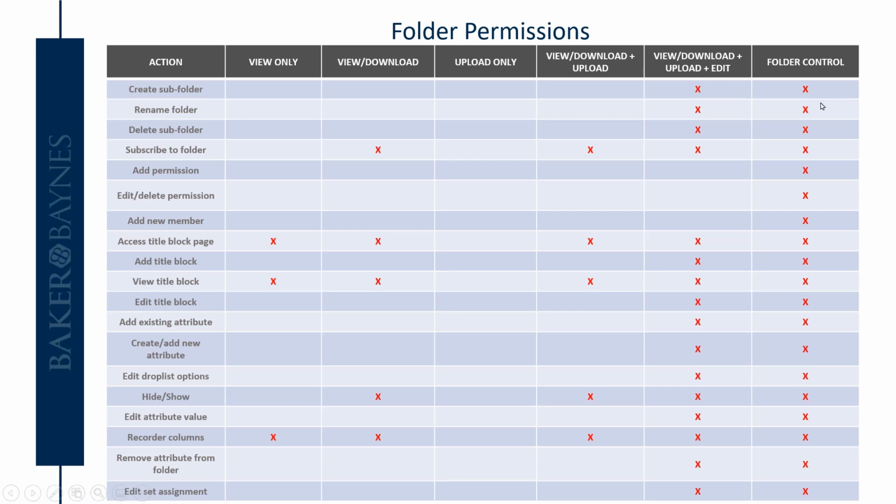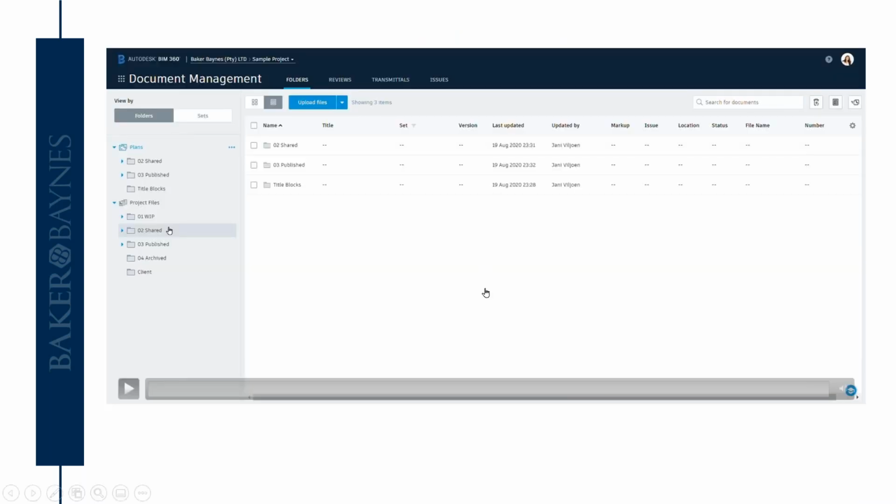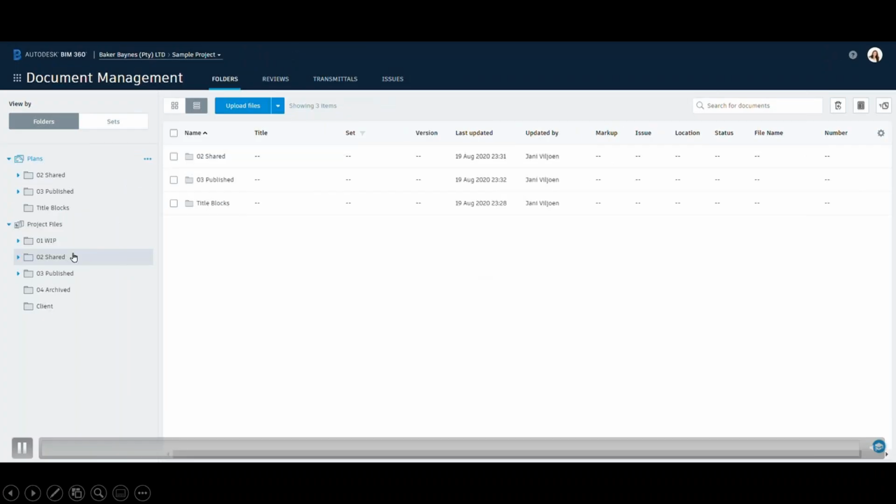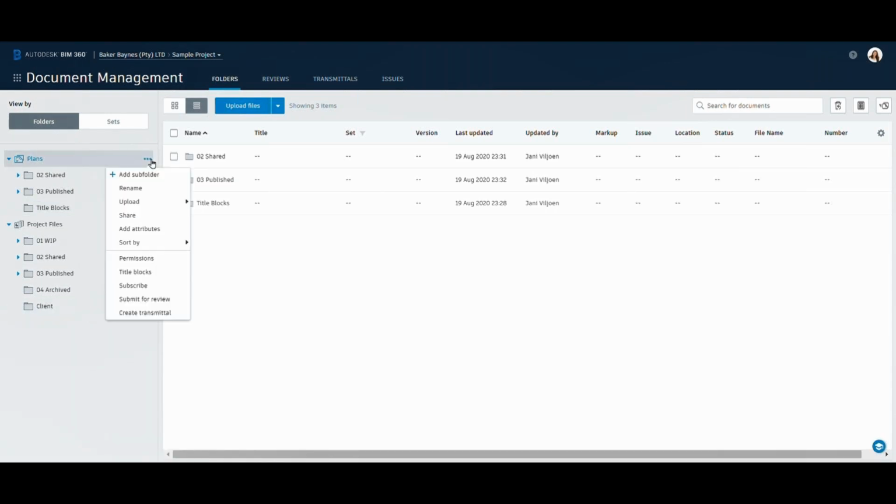And then a folder controller can pretty much do almost everything. There's only a couple of things from a folder and permission point of view that a folder controller can't do if you compare it to a project admin. So be cautious of who you give full folder control to. So let's have a look at our folders and the permissions and settings behind this. Here you can see, if we talk about those containers, in plans I've created a shared and published. Project files, there's also a client folder, and you can see here there's a work in progress, shared and published.